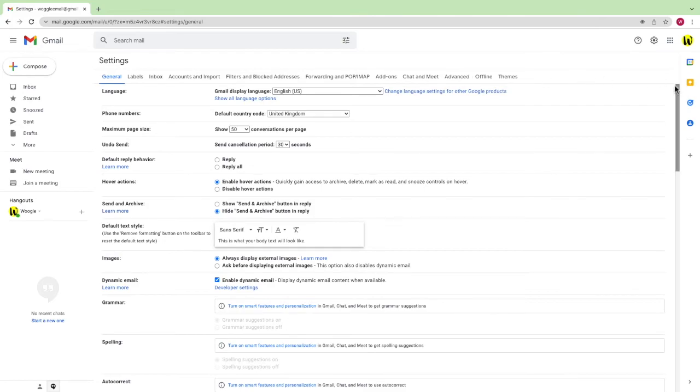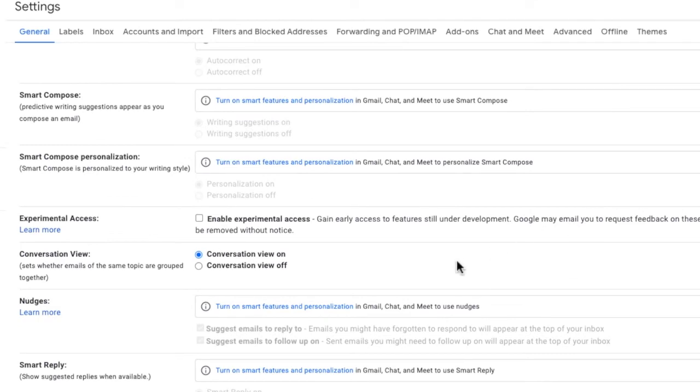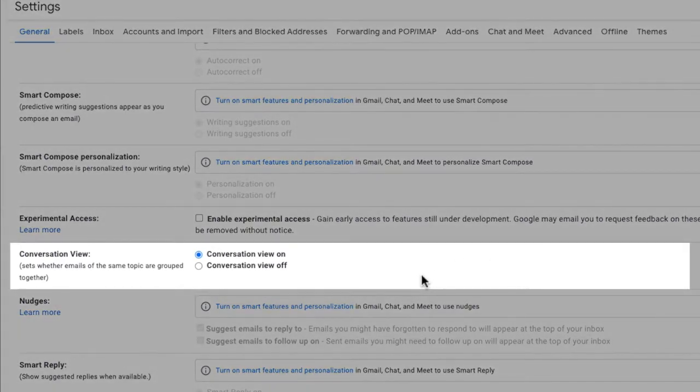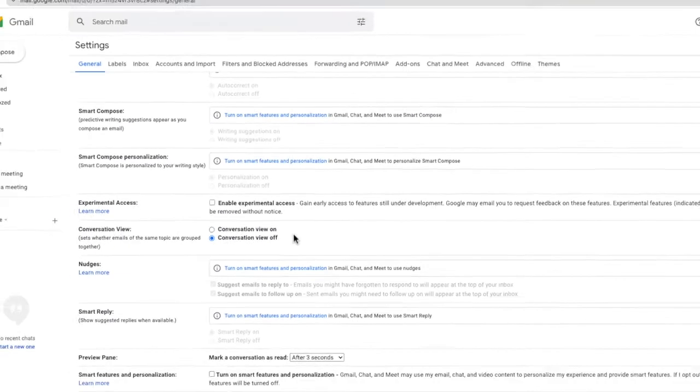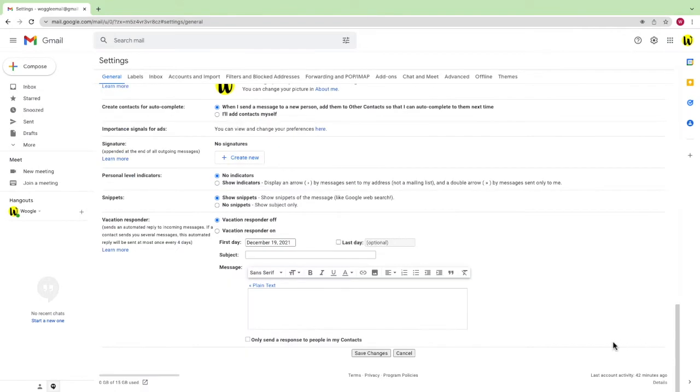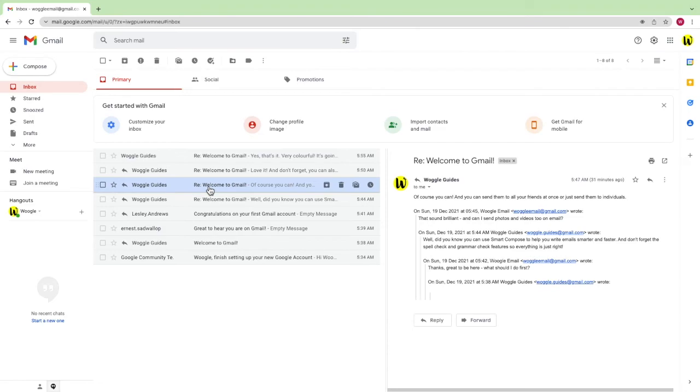I'm going to scroll down until I reach the conversation view section of the page. At present, you can see that the conversation view is switched on. To switch it off, I just need to click on the conversation view off option. The last thing I need to do in this page is scroll to the bottom and choose the Save Changes button. Gmail then reloads. And if we take a look at our previous conversation thread, you'll see that emails have now been split out into individual emails, only showing the latest email and previous emails received to that point.